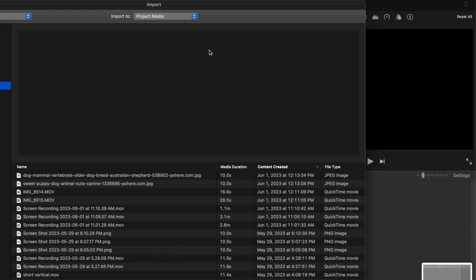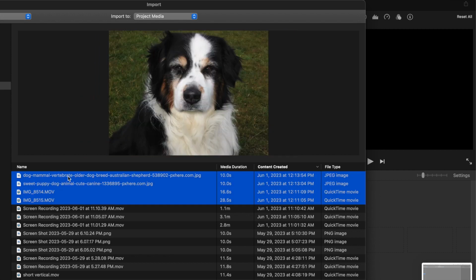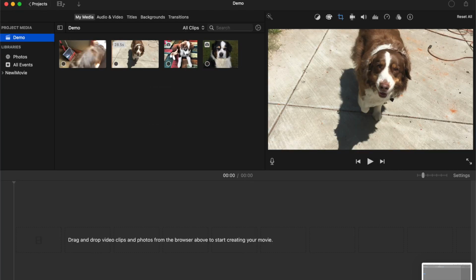In the demo file, I've hit the import button, and I went to my desktop, and I've got two movies here that I shot in the backyard of my dog, and then I went and grabbed some public domain images. So we can import images or movies, and we're going to select them all. This way I'm just going to import into the project media just for simplicity.